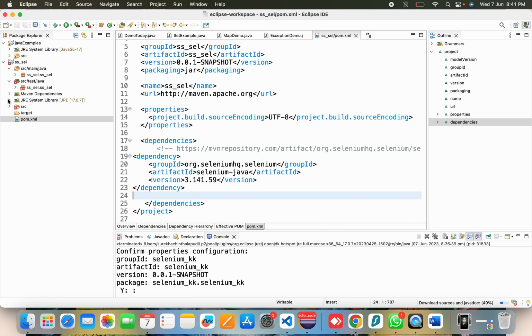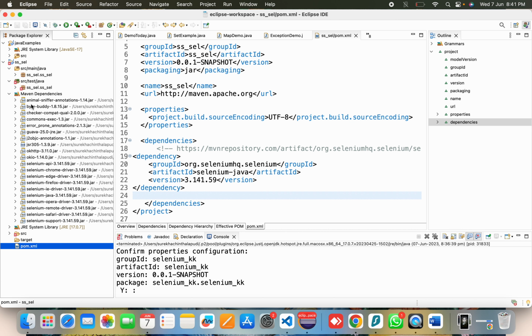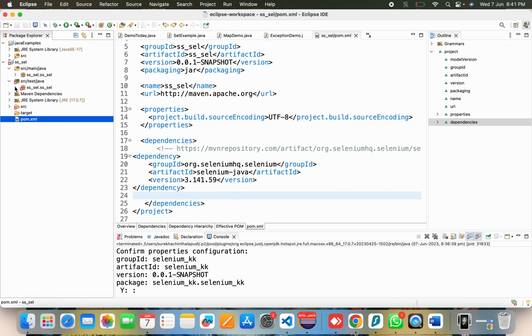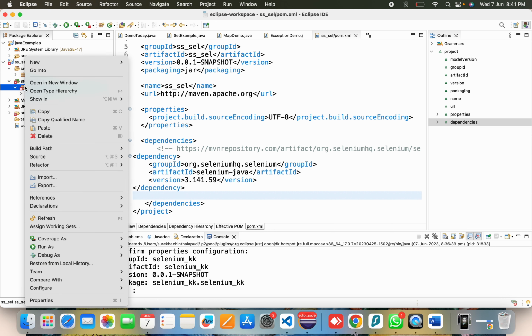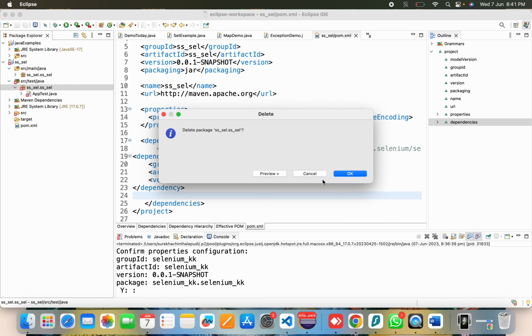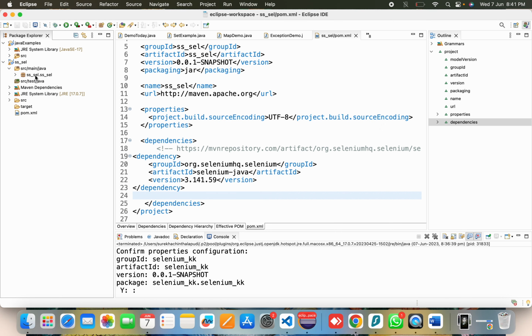Now if I expand this Maven dependencies, you can see the Selenium jars, Selenium API, Selenium Chrome, Selenium Edge driver, Selenium Firefox driver, like that. Okay, let me delete these default packages. We will create new ones.